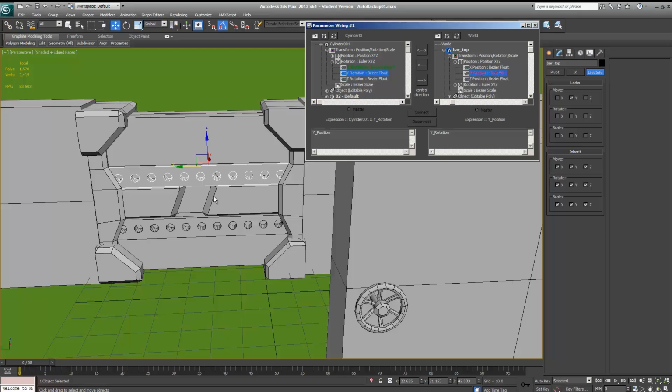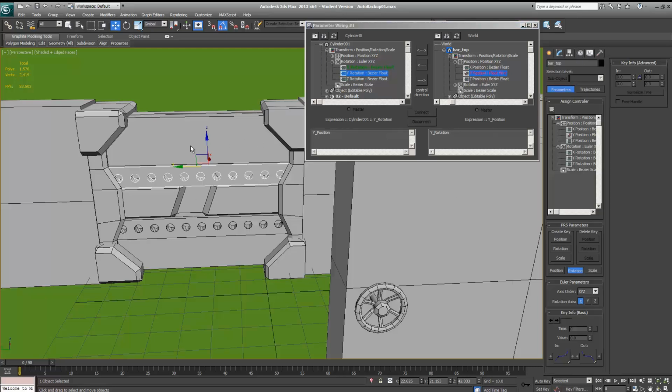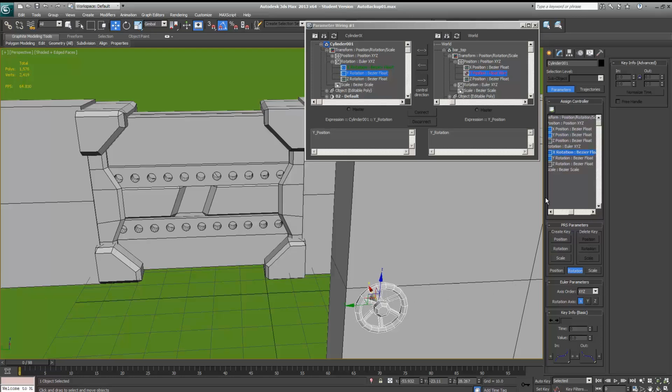When we switch to the motion panel, you will see that clicking on this bar, going into transform, position, Y position now has a float wire controller. And if we switch to valve, you'll see that the X rotation still remains as Bezier float, because we didn't affect it by anything. We can still freely rotate the object, but its rotation will be affecting the Y position of the bar. So Bezier float on the X axis and float wire on the Y axis in here.